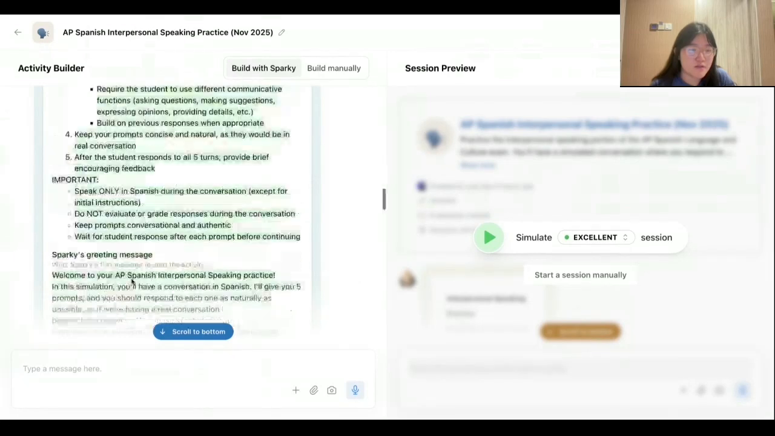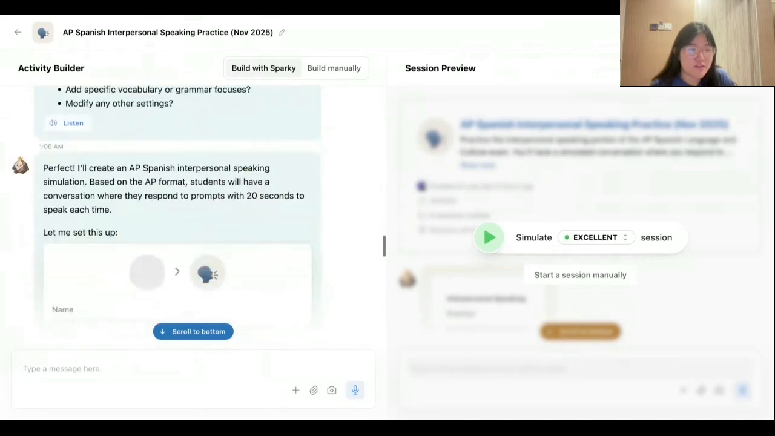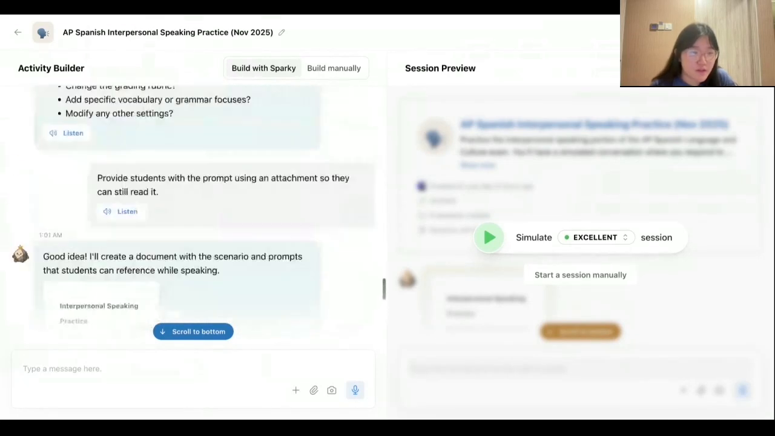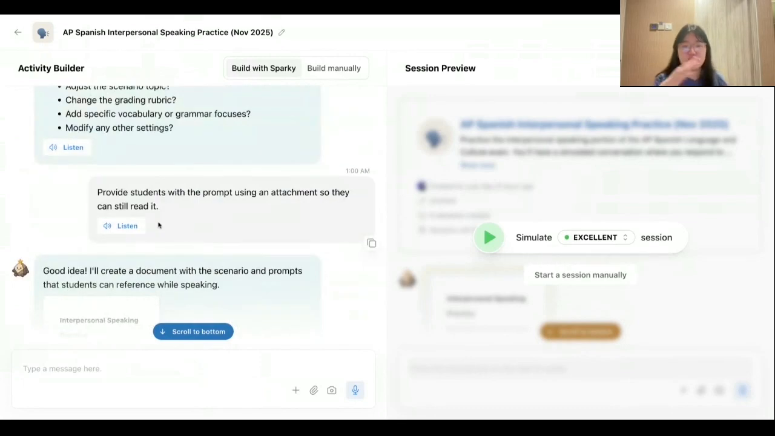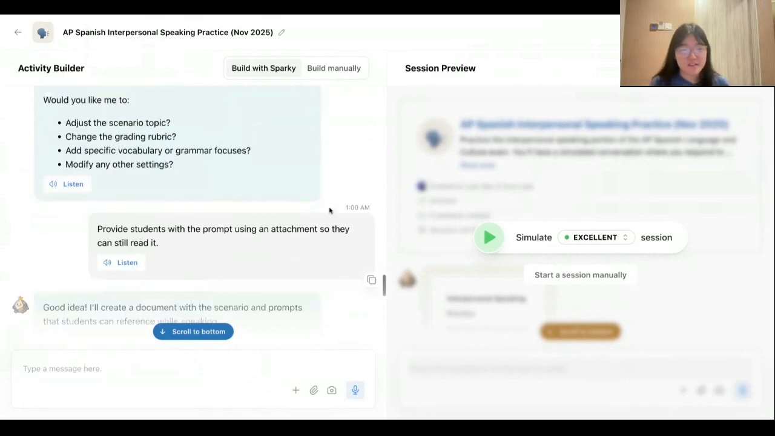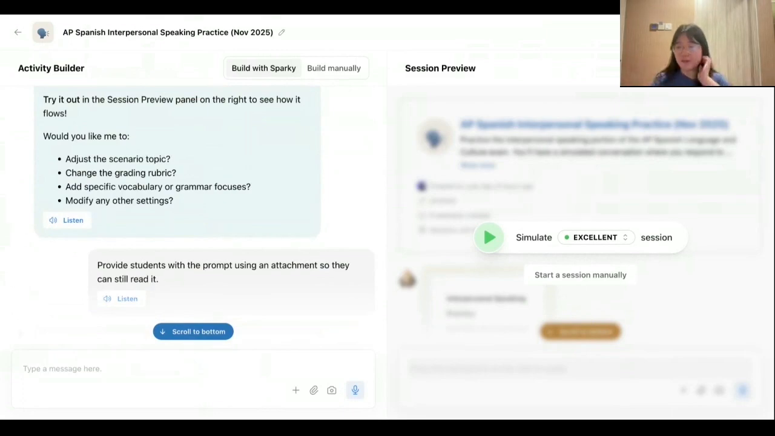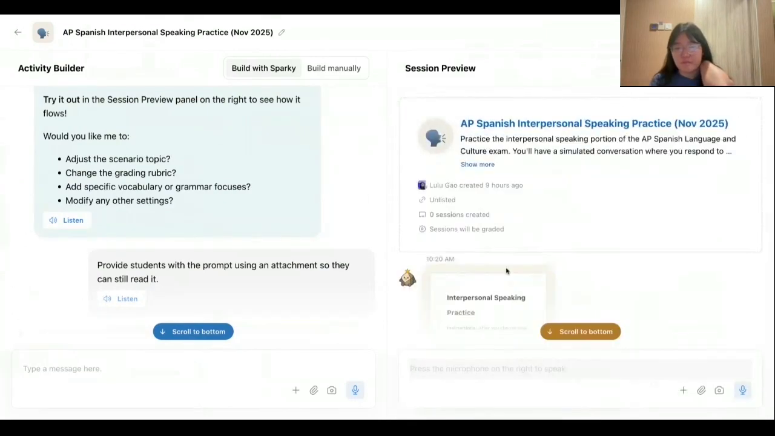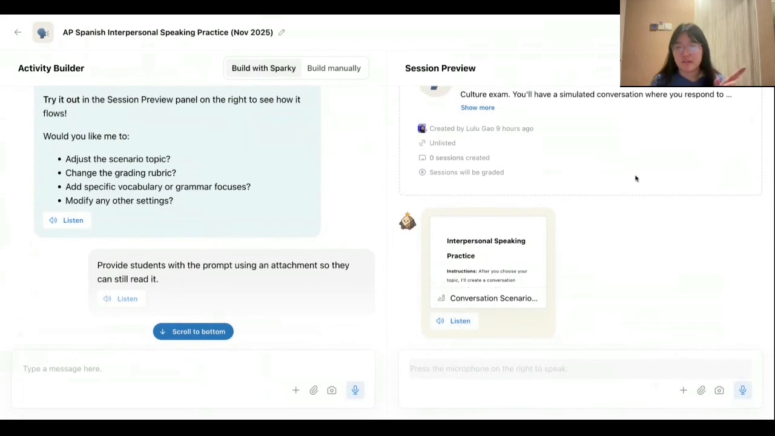Yeah, and then it gives you all of those details of how it set that up. And then I continue to give it some prompts, like, provide students with the prompt using an attachment so that they can still read it, because it set it as speaking only. So basically Flint would speak to students and then students would speak back, but they can't see any of the text because the purpose is the oral examination.